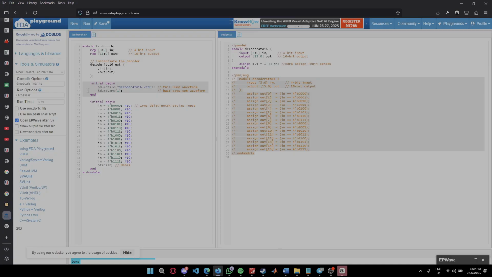This part is the code that we use to display the waveform. It is important, because if we don't use it, the waveform will not appear. So this is for the behavior: input 0000, then 0001, then 0010, until input 1111.